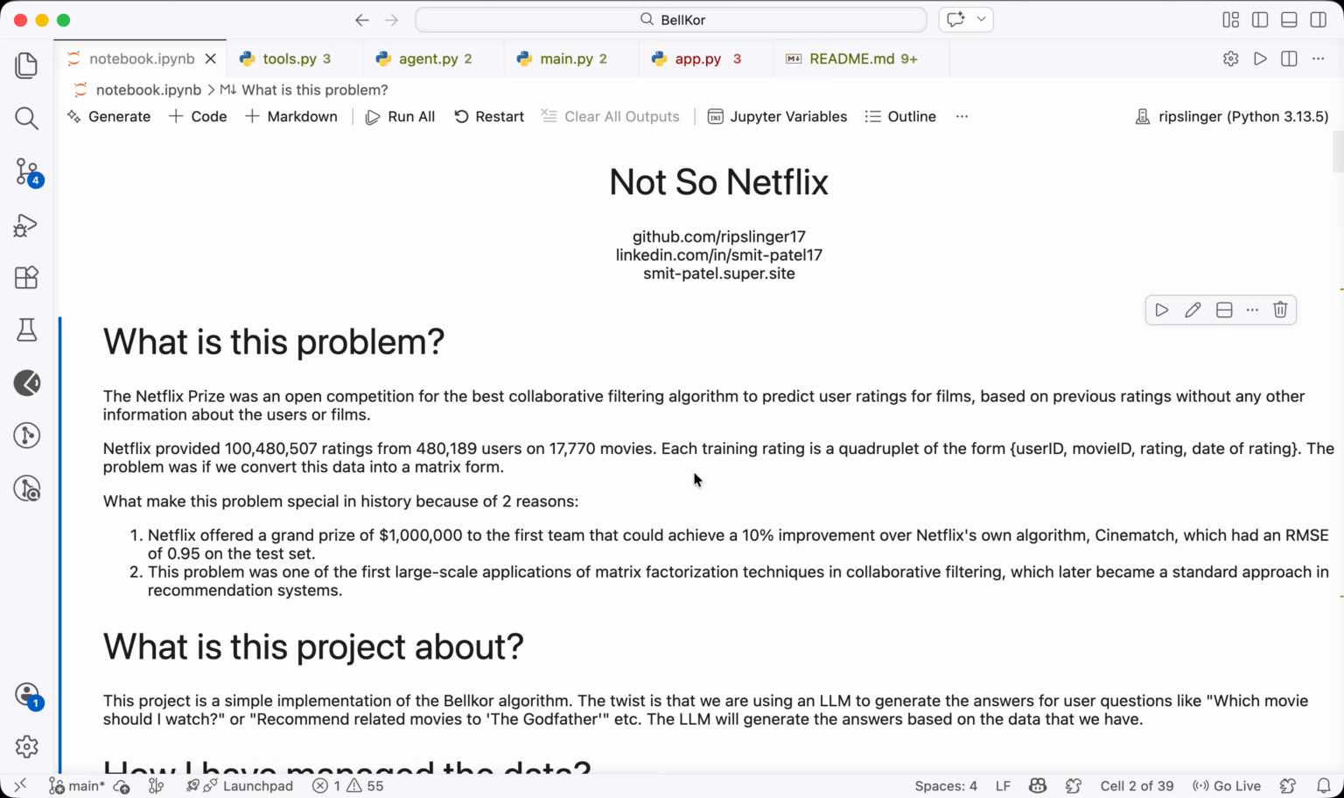The solution to this problem was given by a team named BellKor, and that team proposed a solution which is famously known as the BellKor algorithm. In the BellKor algorithm, we find a user's latent factor, movie's latent factor, user's bias, and movie's bias, and we put everything in a matrix and we factorize the matrix. The problem was that whenever we convert the data given by Netflix into a matrix, it will be a sparse matrix and it was very hard to operate on a sparse matrix.